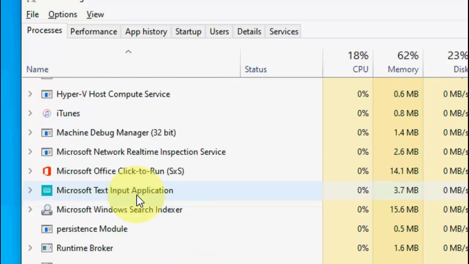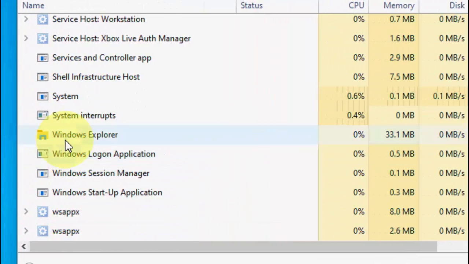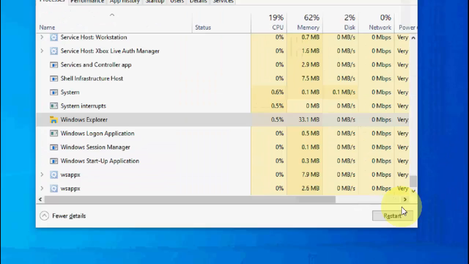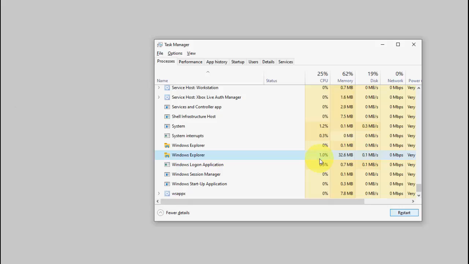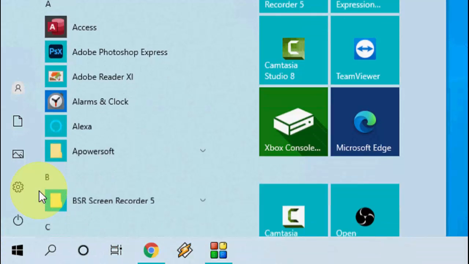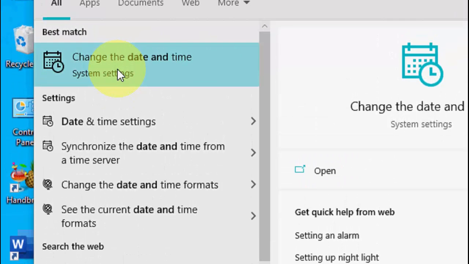And after this, scroll down and you need to find the Windows Explorer. So select on that and click on Restart. Okay, simple. So after doing this, close it and try to open your Microsoft Store. If it's not working, then the second option is here: go to start and type date and time and click on change the date and time.